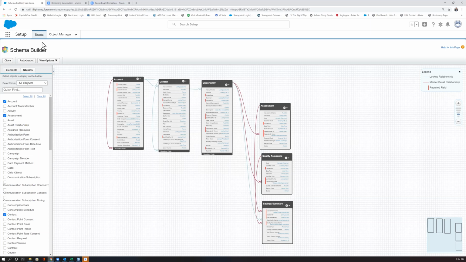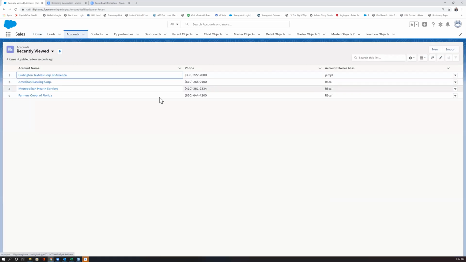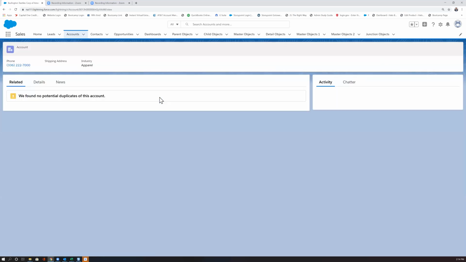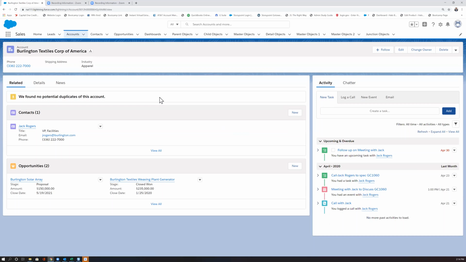No, I don't know. Okay, so if I go into our sales application and I look at an account record, we'll go to Burlington here. What we are looking at right now is what's known as a record page. See? So in order to get to this point, we had to do everything else first, and then the record page just became a layer.